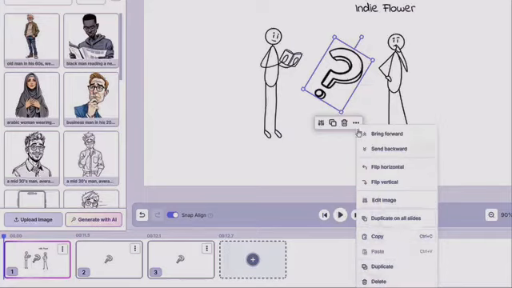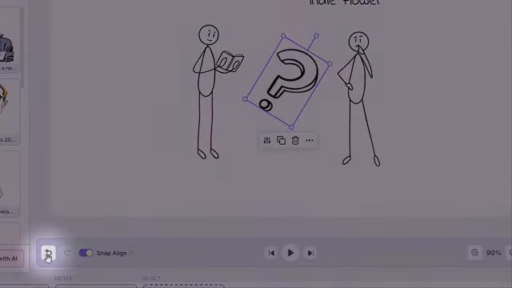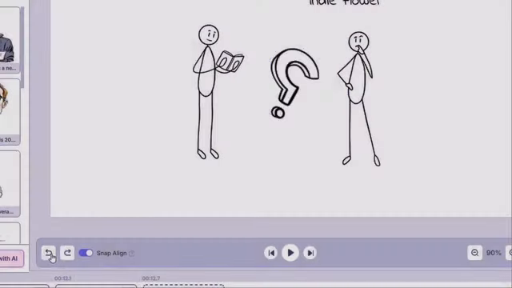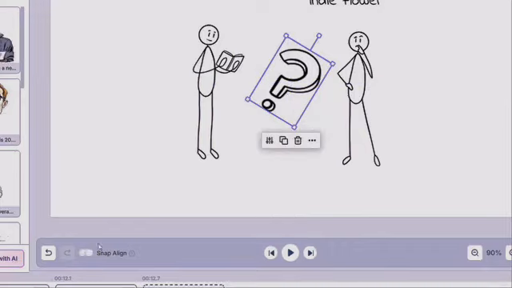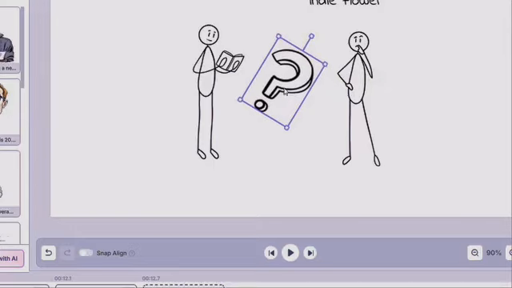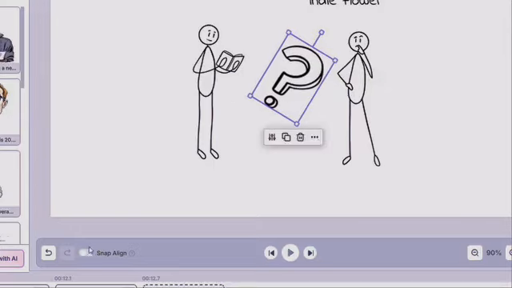Now let's have a look at the buttons located below the canvas. We have the all-important undo button, accompanied by his faithful sidekick, the redo button. We also have the option of turning snap align on and off. Having this option on will offer assistance when trying to, for example, get a doodle exactly in the center of your slide, while having this option off gives us more freedom to move the element as we wish.